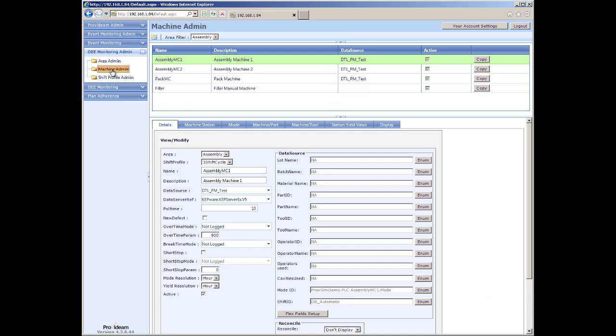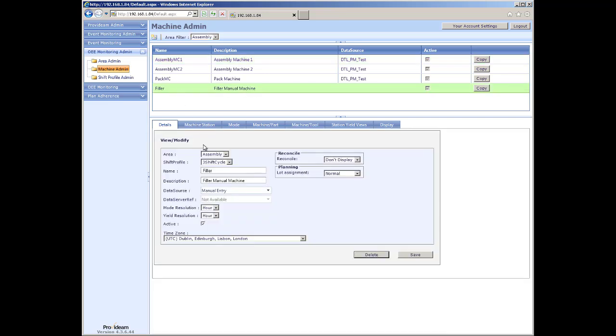So if we navigate to the machine admin section of the Provideam application, we see that there are a number of machines already configured. This is our demo data, so we have a certain number of assembly machines, a pack machine, and a filler machine. If we look at the data source for these machines, we see some of the machines are collecting their data automatically, and the machine data source is the PC called DTL_PM_test. The filler machine has no data source defined.